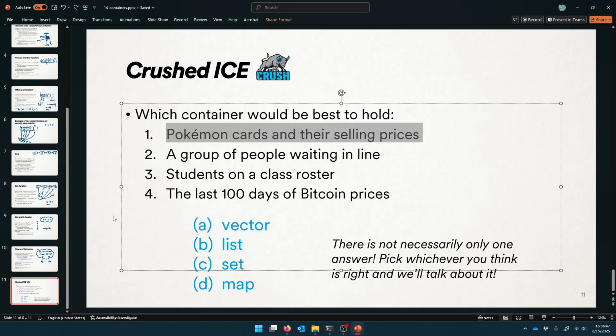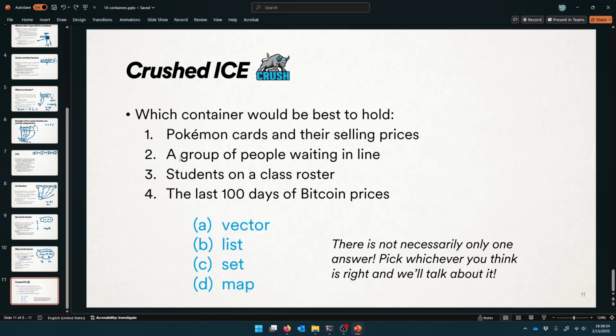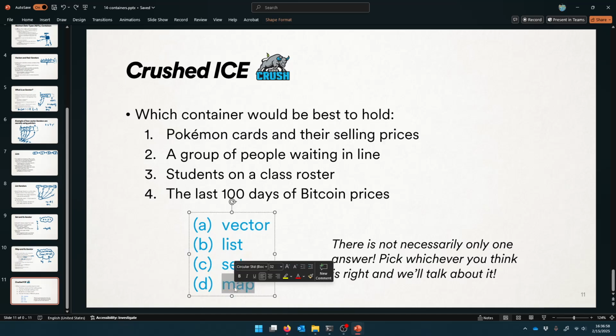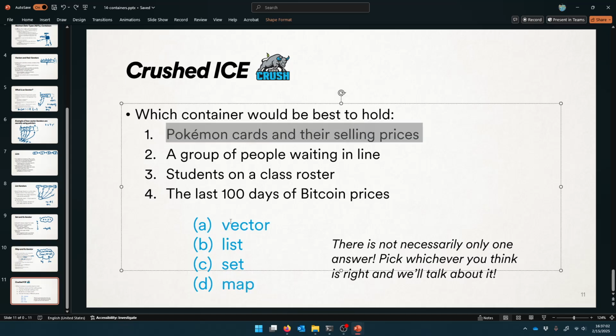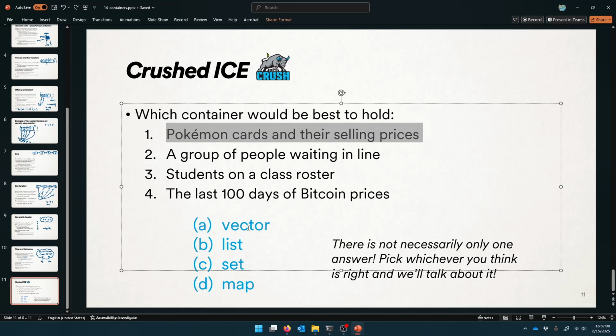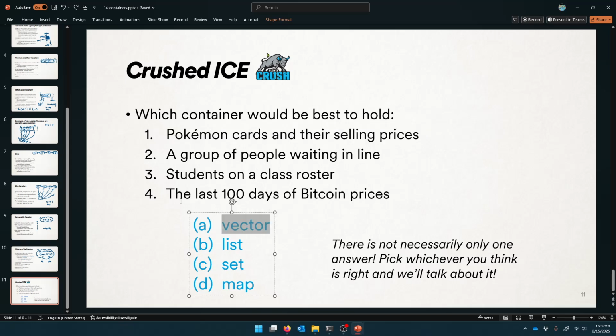So for Pokemon cards, you can put this in any of these, but it depends on what you're going to use it for. Maybe you want to be able to map the names of the Pokemon to their prices, like map Pikachu to its price. That would make sense to do it like that. Or you could have a vector of pairs of Pokemon names and their prices, so that you can easily sort by their price very quickly. That would make sense. Okay, stuff like that.